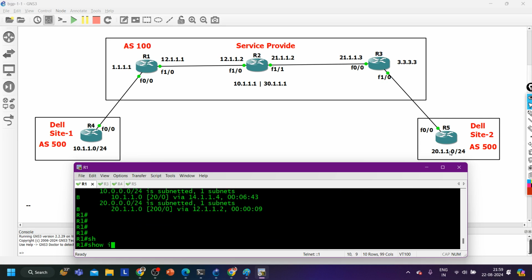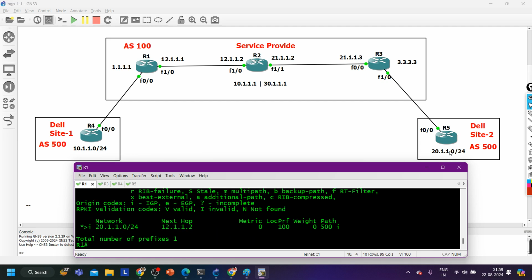On router number 1, show ip bgp neighbor 14.1.1.4 advertised-routes. So see, router 1 is advertising the 20 subnet to router number 4. Yes or no? This P router is advertising this 20 subnet to the C router, but the C router is not accepting. The reason? They are in the same AS number. Yes or no?